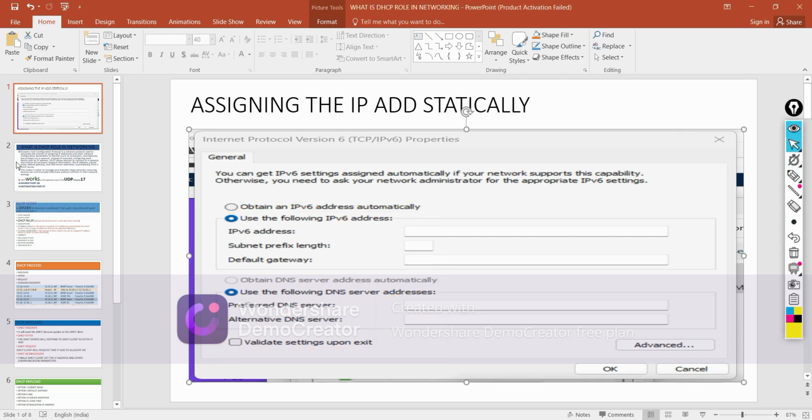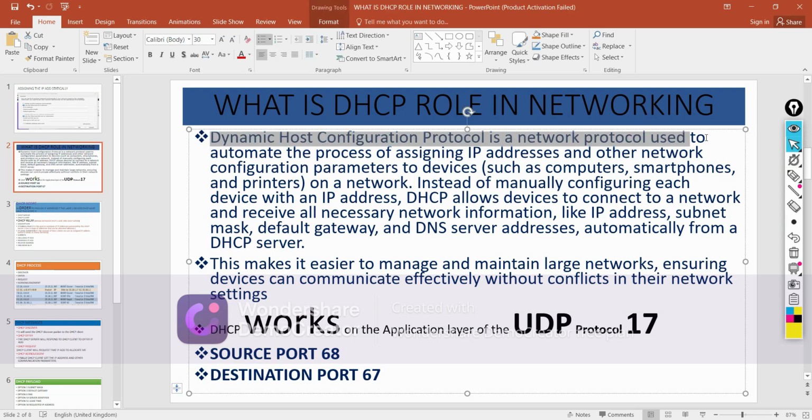See here, what is DHCP? DHCP is a network protocol. It automates the process of assigning the IP address and other network configuration parameters to devices, such as the IP address, default gateway, and DNS server, automatically from a DHCP server. Whenever a DHCP server is available to the particular device, there is a process to assign the IP address to that device. Through that process, DHCP allocates the IP address to the devices.